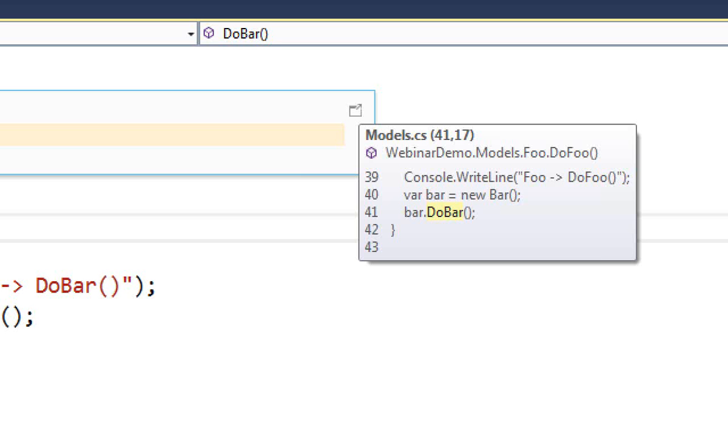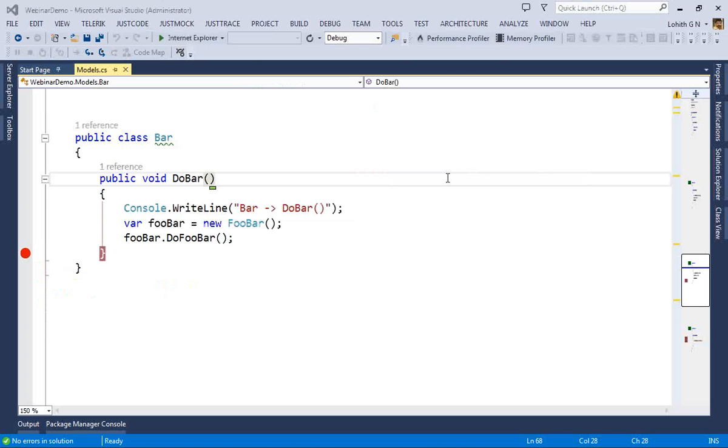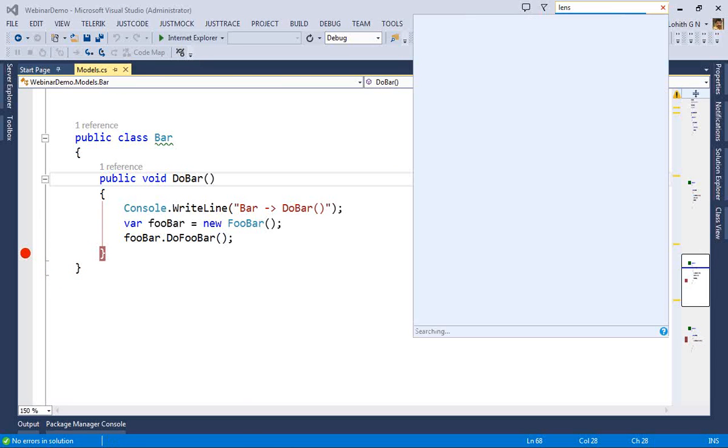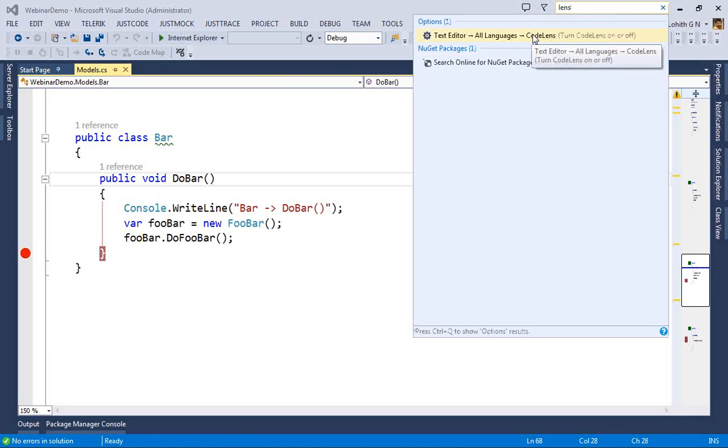So basically there are other lenses available. Let's check what are available here. So if I go to quick launch and then type lens, there you go.